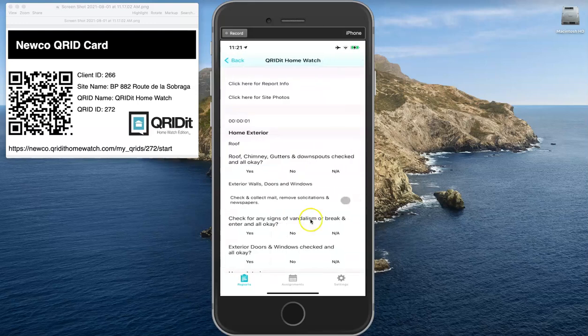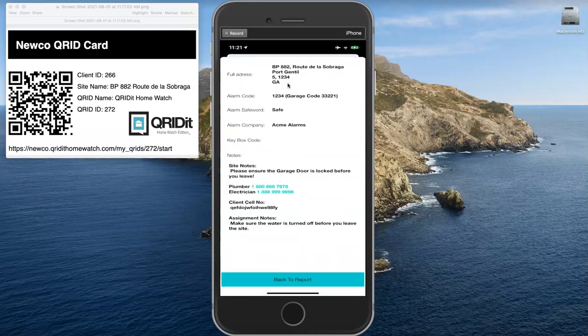So what I'm going to do is I'm going to choose my home watch, and I click on it. And at the top, you're going to notice that there's click here for the report info. And this is where we house the confidential information. Alarm code. So there's alarm code. There's a garage code. There's a safe word.